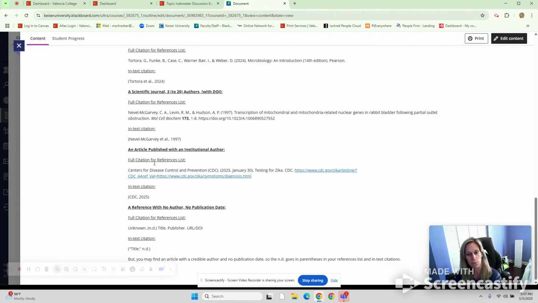Here's an article published within an institution. Centers for Disease Control and Prevention is an institution. So write that full name, and in parentheses, the abbreviation, if there's an abbreviation; something like Cleveland Clinic or Mayo Clinic has no abbreviation. Second is the publication date in parentheses, year, comma, month, day. Third is the title, four is the source. This is a URL, make sure it's a working link. Now the in-text citation: since you already wrote the full name of the organization in the references list, and since there is an abbreviation, in parentheses, just the abbreviation of the organization, comma, publication year.